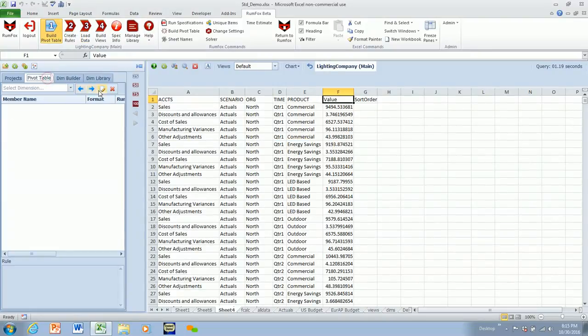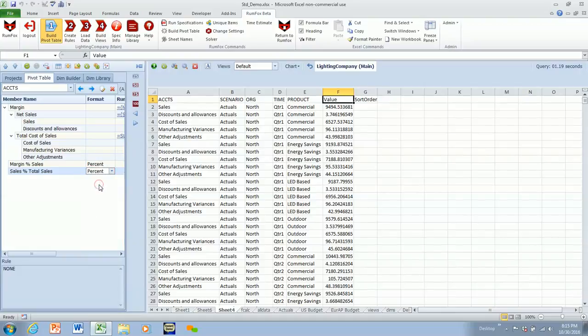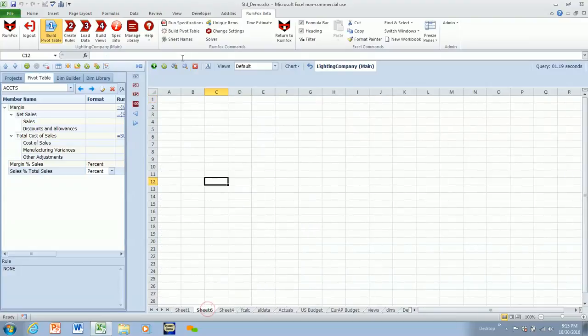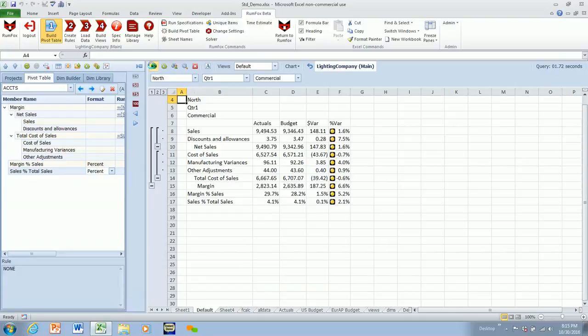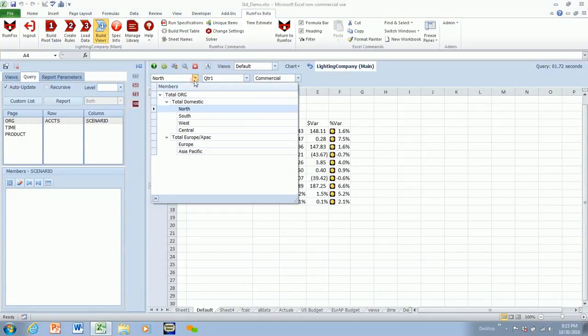And now that we have our data, before we build out our views, let's just jump over to the model structure and make our new ratios have a percent format, and save those as such. So now let's go out and build a view. Once we set that up, we'll see margin as a percentage of sales and sales as a percentage of total sales, now part of our account dimension.